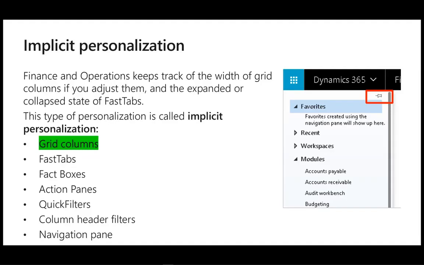Grid columns. We can adjust the width of columns in a grid by selecting a size bar to the left or right of the column's header, and then sliding it left or right until the column is the desired width. Dynamics 365 for Finance and Operations stores the width that we set for a column. It then resizes the column to that width every time that we open the page that includes that grid.